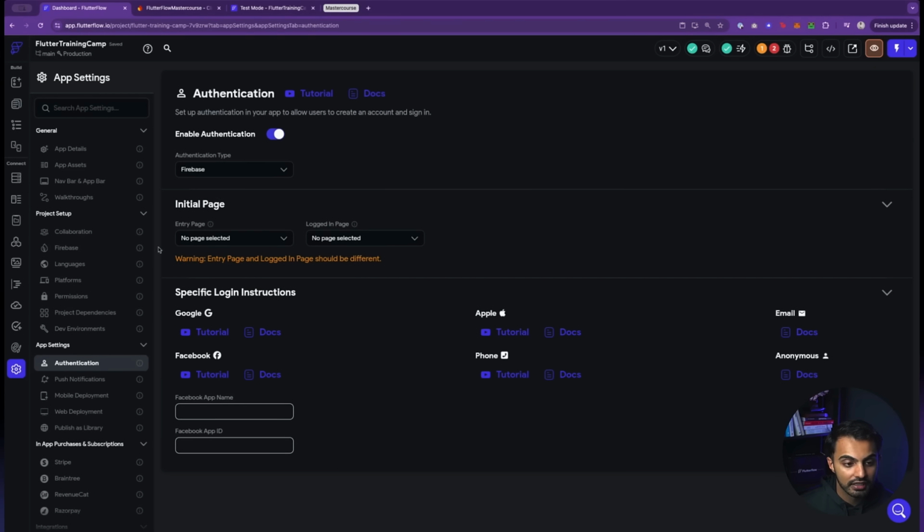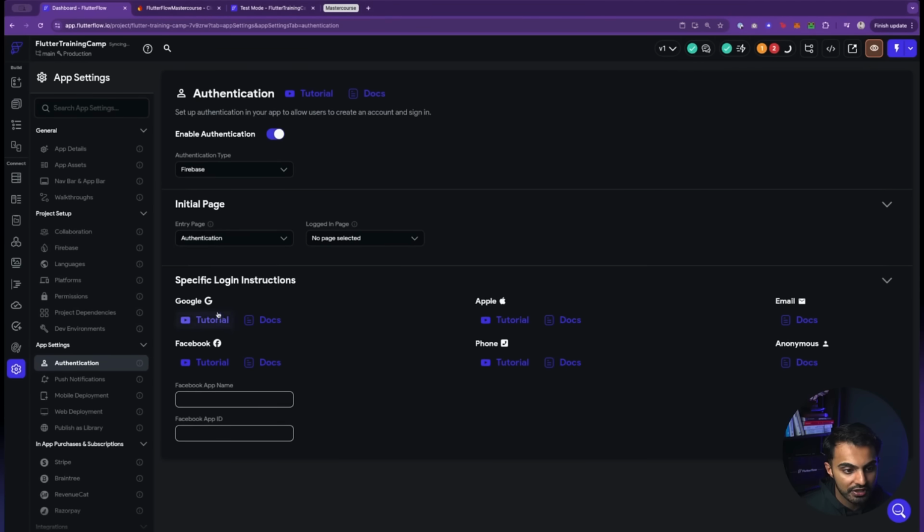Initial page, this is an important setting. The entry page is the page that your users will go to if they are not logged in. So right here, no page selected. I'm going to change this to authentication because this is the page that a user is going to land if they're not logged in. And if they're not logged in, we want them to log in. So we will send them to the authentication page so that they can either create an account or log in. Sorry if that sounds like I'm being robotic, but that's just the way it is. And I teach this so many times that it's like a script in my head now.